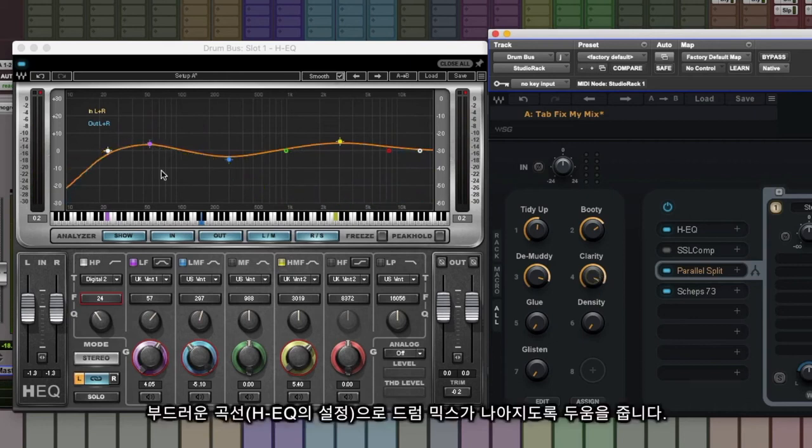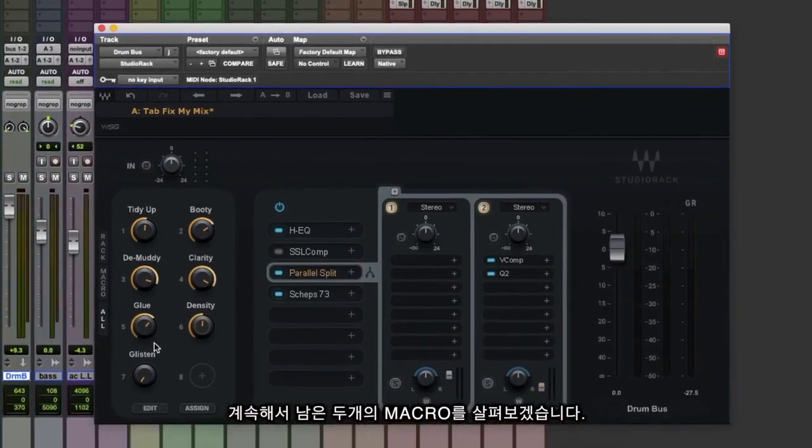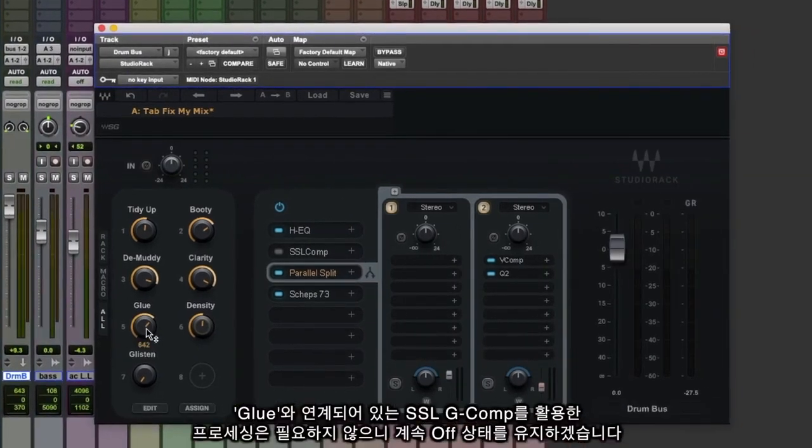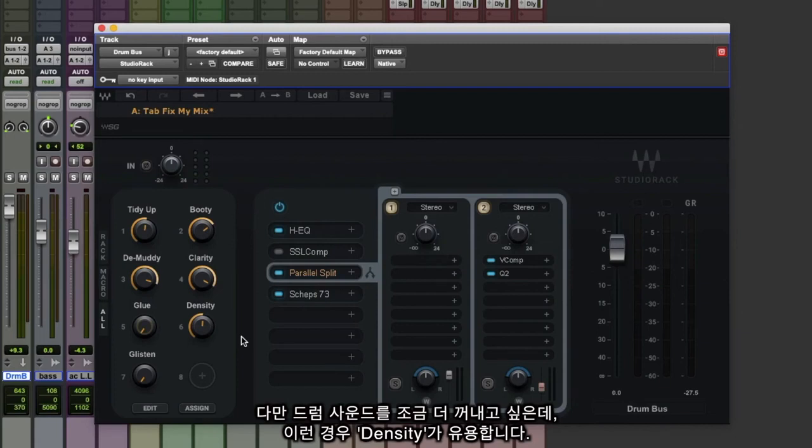That's nice. That gentle curve there just helps sit those drums in the mix that little bit better. Now let's move across now to the next 2 macros. I like how the drums are sitting in the mix now. I don't feel that they need any gentle glue compression from the SSL, so I'm going to keep that off. But I would like the drums to lift out of the speakers a little bit more. And that's where this Density macro is going to help.